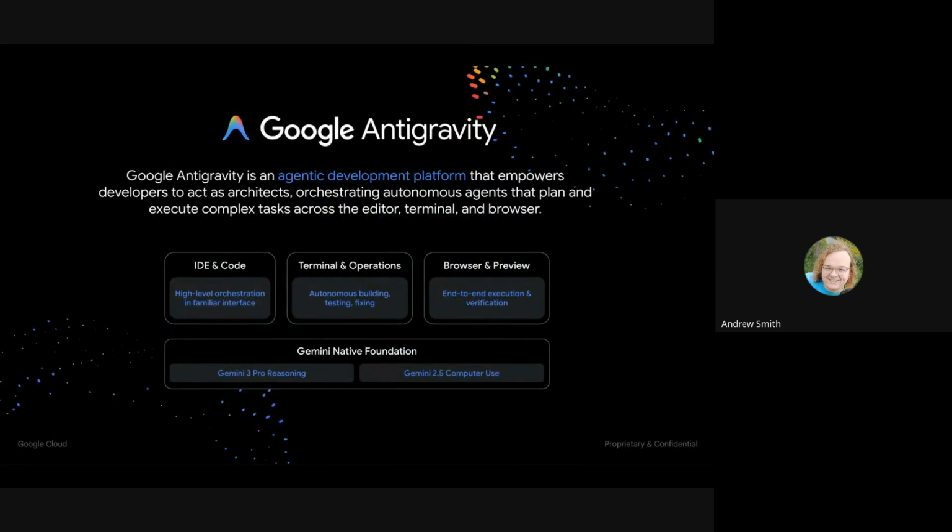Another agentic platform is Anti-Gravity. So this is Google's brand new agentic development platform. It's a whole IDE for you to develop in, in an agent-first way. A lot of different agents in there to help you build your applications.